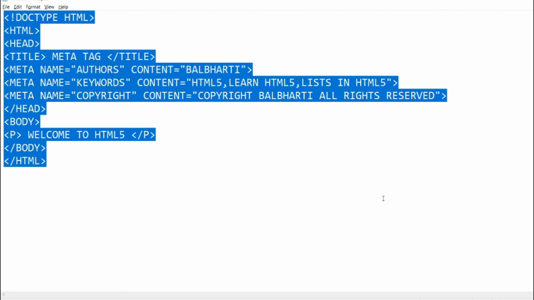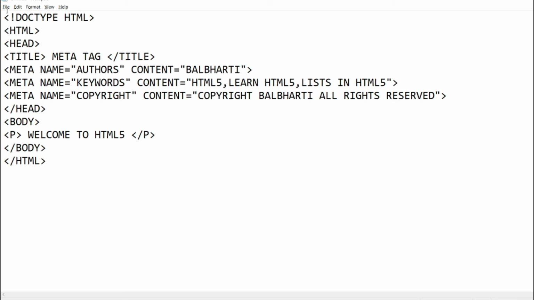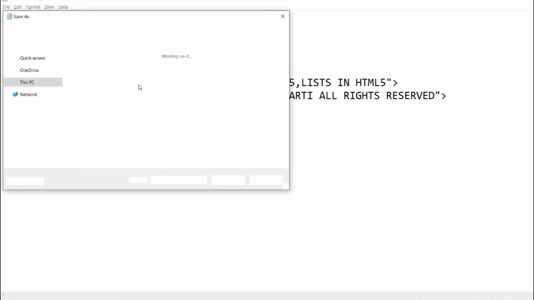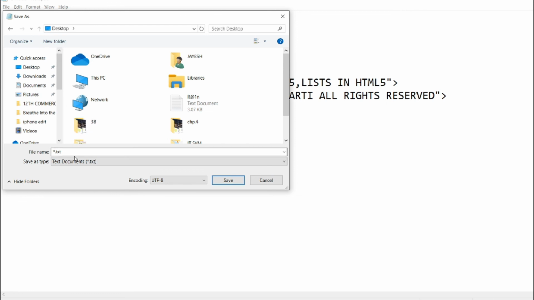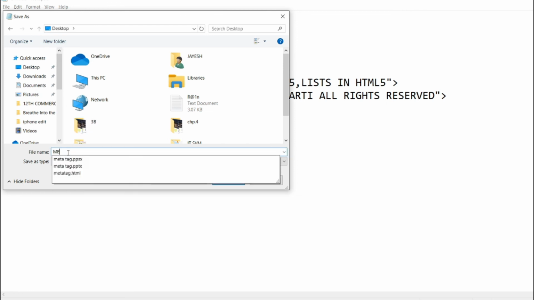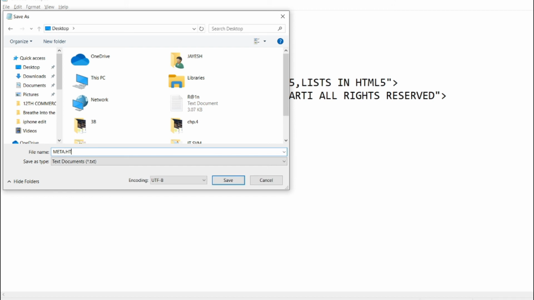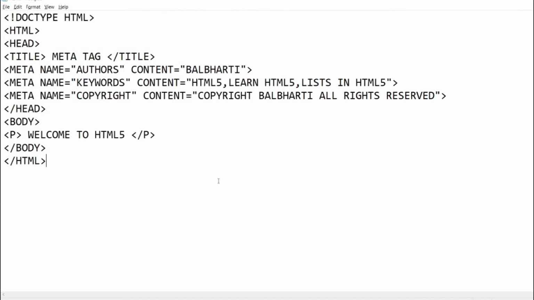Once you are done with this, let us now save the file with File, Save As. I'll choose a particular location for it. And once you have chosen the location, you will write the file name. For example, I write here meta.html. Once you are done with this, don't forget to write the extension. .html is the most important one. If you write .html, then you will be able to check the output properly on your web browser. So .html is a must. Once you do this, click on save and your file will be saved.